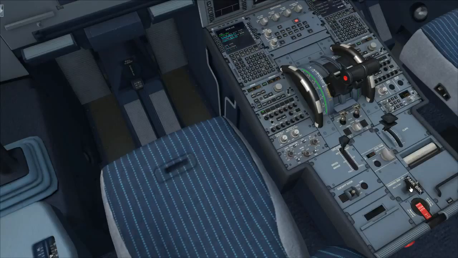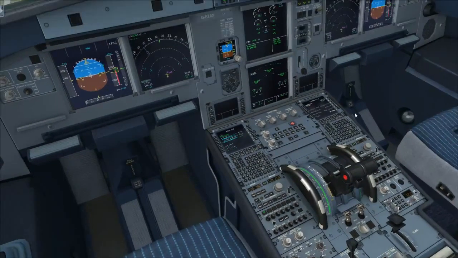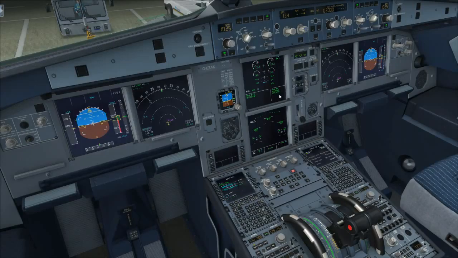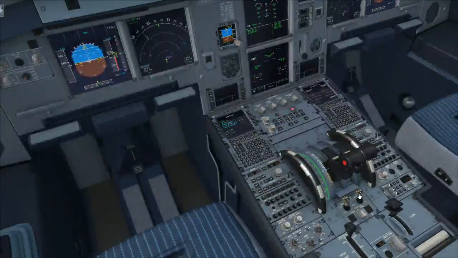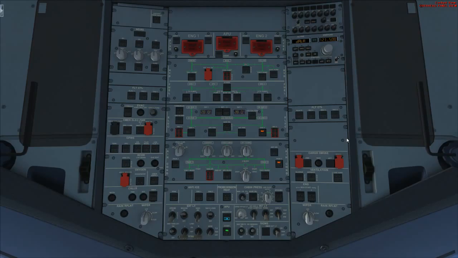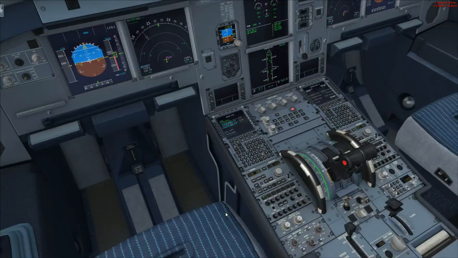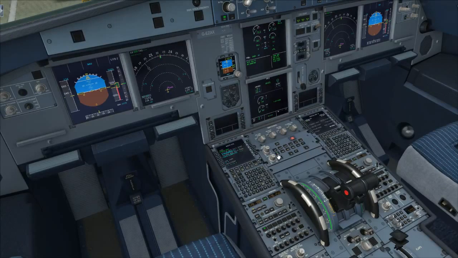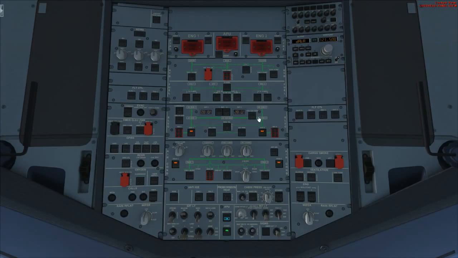So turning on to stand. He's switching off all the lights, which is nice. GSX is actually only doing the ground services, but there's no Marshaller. So we'll look at the guidance system there to make the most out of it. We'll stop. So I'll set the parking brake and that's it. Welcome to London Stansted.